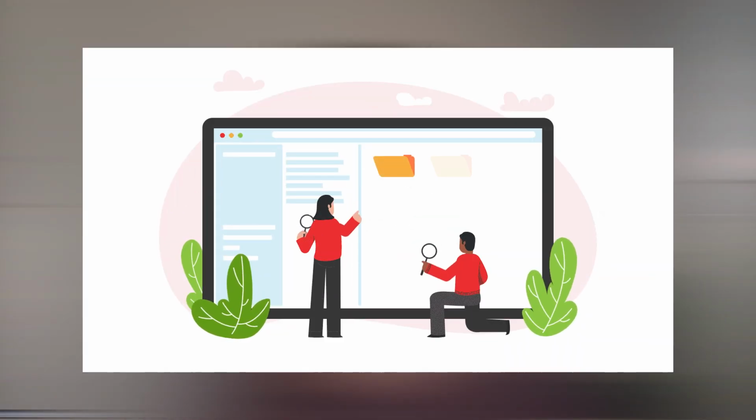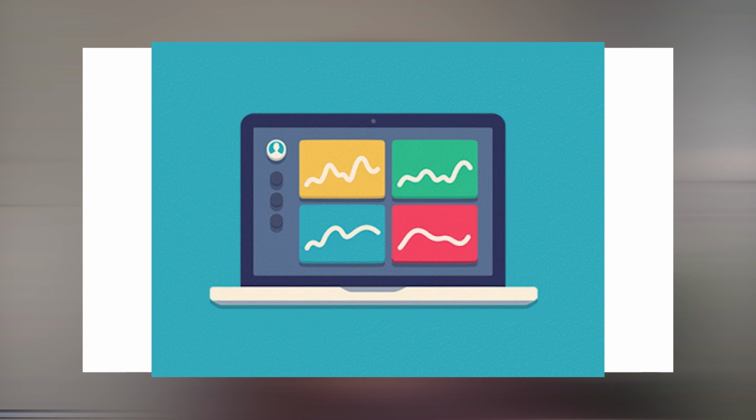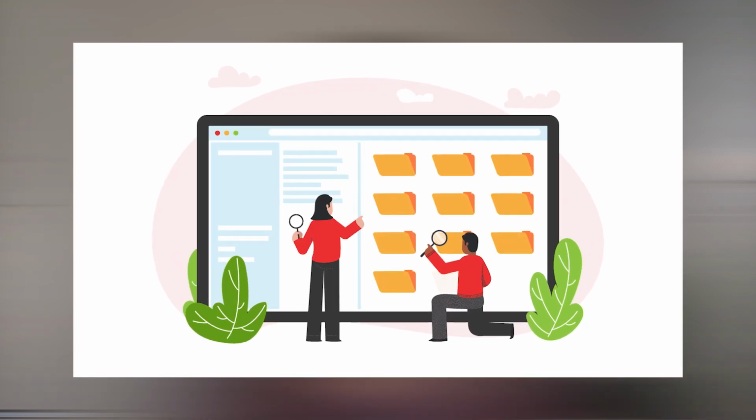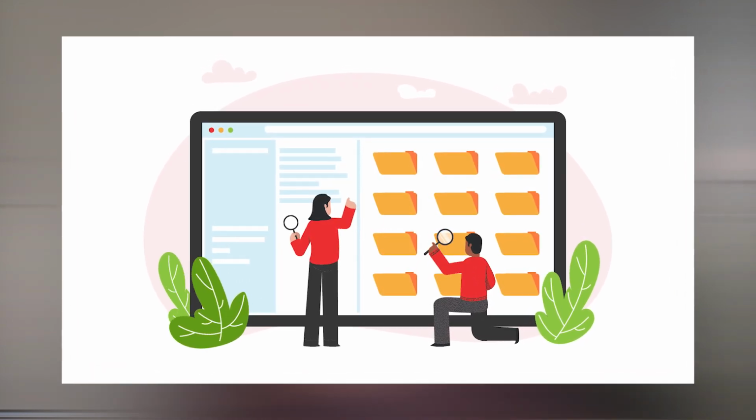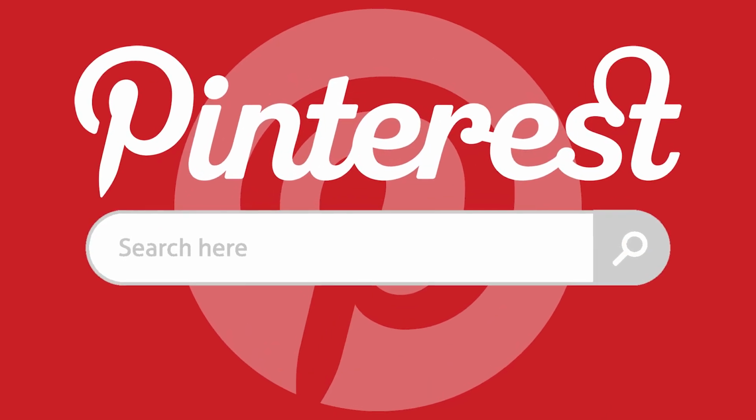So I always recommend, before you even start creating boards and creating pins, that you do that in-depth keyword research first, and that you have a system, whether that be Google Sheets or Airtable, some way that you're keeping those keywords organized that you want to use in your content. So because Pinterest, to its core, is a search engine, those keywords are going to heavily impact the results you see on Pinterest.